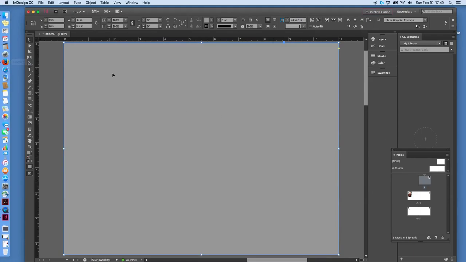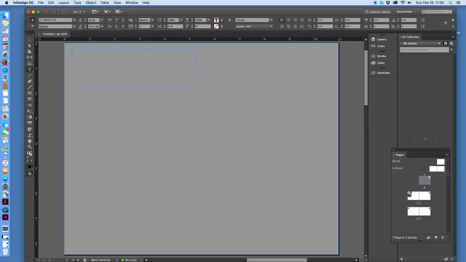Then, all right, so what else do we need for a cover page? We need my name on it. So I go to the text or type tool, and I'll find a space in here, click and drag. And I'm basically dragging out a bounding box for the type. Once I've done that, I'll type in my name.